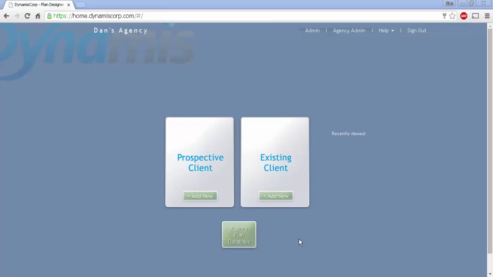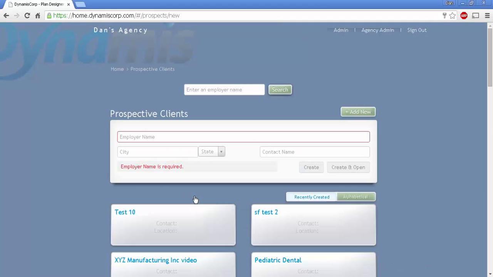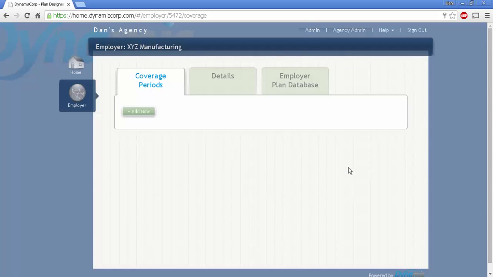So since we're adding a new employer, we're going to click on the green Add New button. All right, once I click on Add New, I'm going to enter in an employer name. So I'm just going to call this XYZ Manufacturing. All right, and the idea is, again, try and incorporate your name so that we don't have three XYZ Manufacturings being created. You'll notice we can put in city, state, contact, but the only required field is going to be that employer name. So once we have that employer name in, I'm going to go ahead and click Create and Open, since this is an employer I want to work with right away.